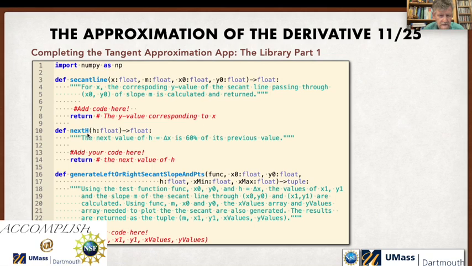So the next h function, given the preceding value of h, which is passed in, you're supposed to calculate the next value of h. And now a commonly used way to do this is to take 60% of the current value. You could use a larger or smaller value. If you use too large a value, then the convergence of the secant lines to the tangent will be very slow. If you use too small a value, then the convergence will happen so quickly that you won't be able to notice any particular way that the convergence occurs, or anything special about the convergence.